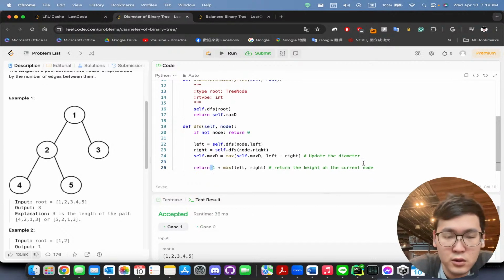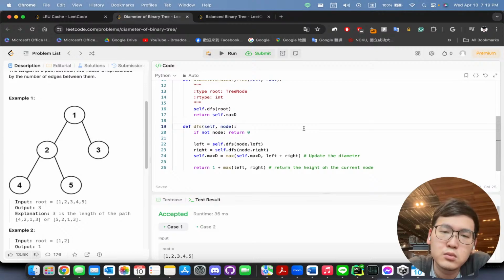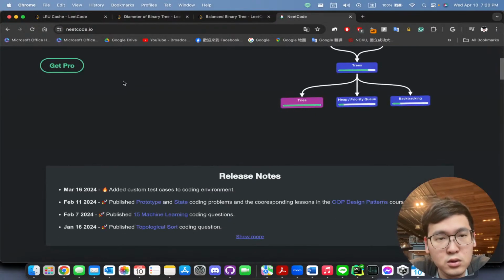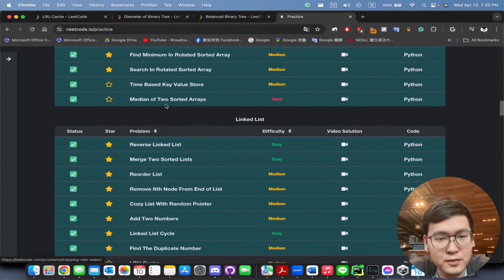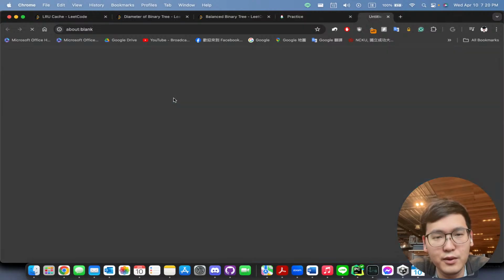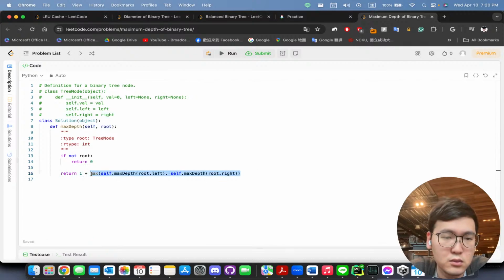Yeah, because this is how you calculate the height, right? I did a question yesterday, and I couldn't even remember now. I don't know, I feel like am I wasting my time? Or yeah, maximum depth of binary tree, right? So this is how you get the height, right?